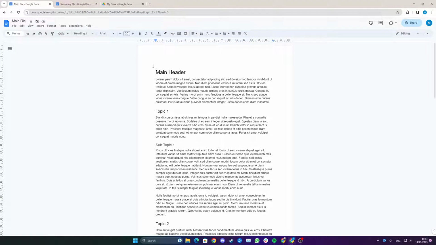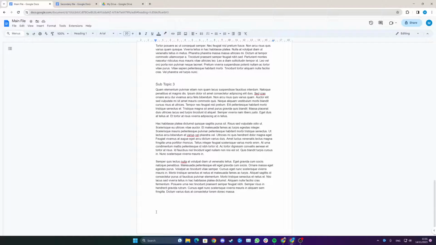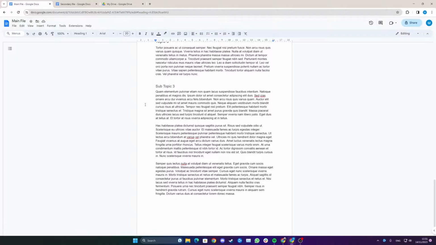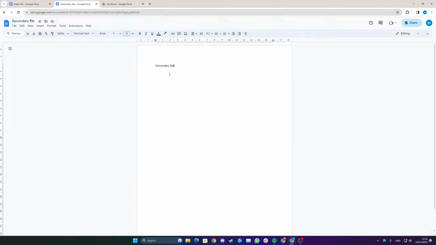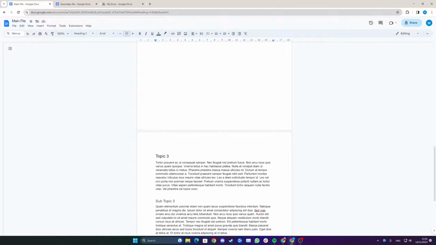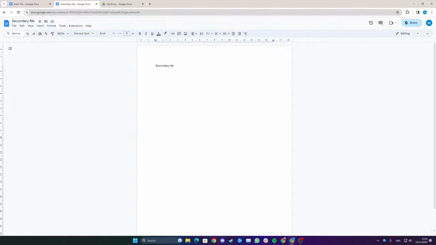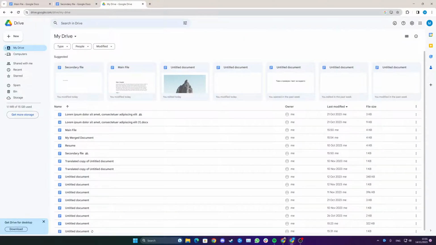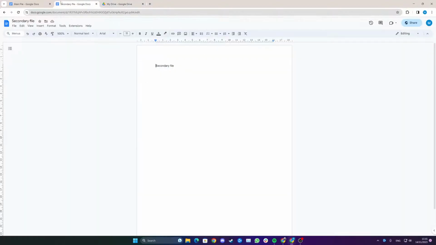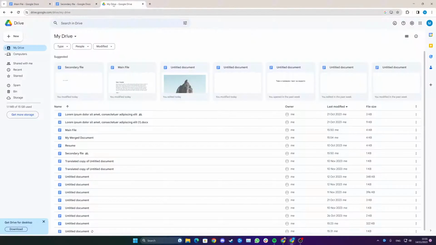Hi everyone, in this video I'll teach you how to merge two files. In this case I want to merge this file that you can see in the after topic 3 and this little file. To do that you need to head to your Google Drive, that's drive.google.com, and now log into the account on which these two files are on.